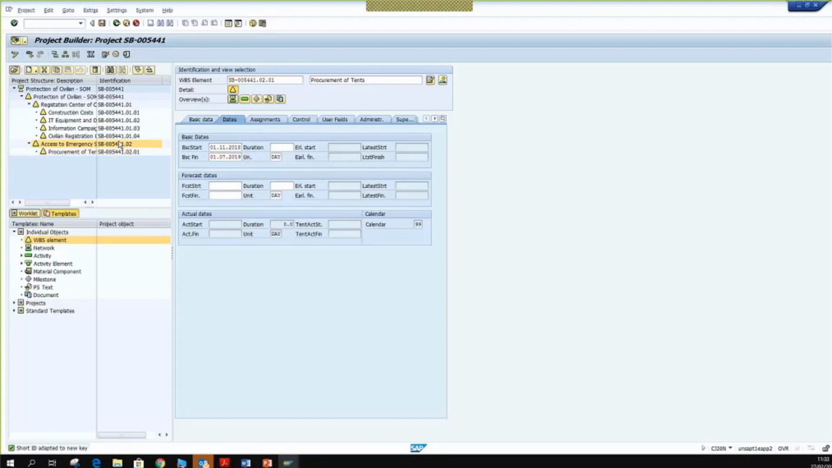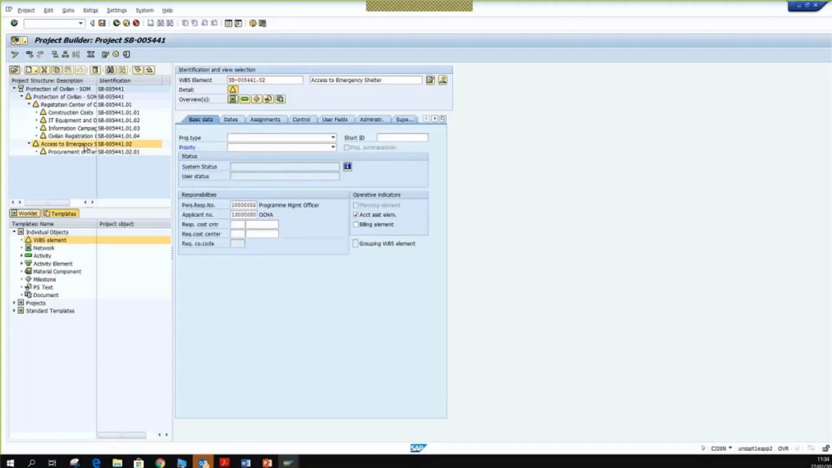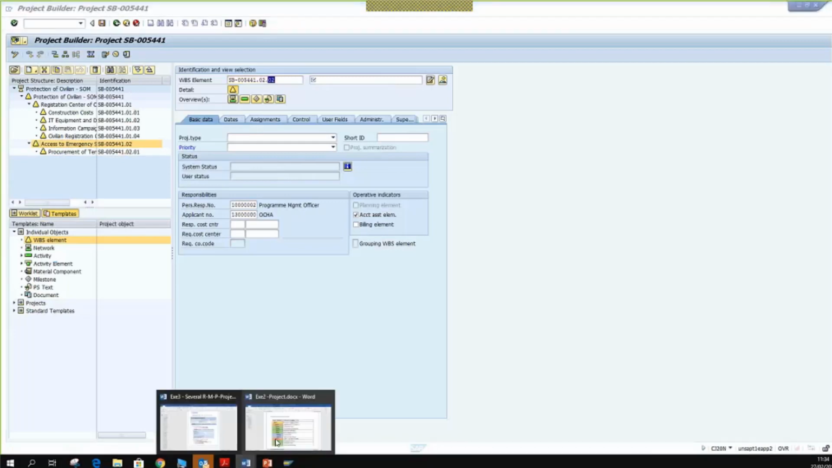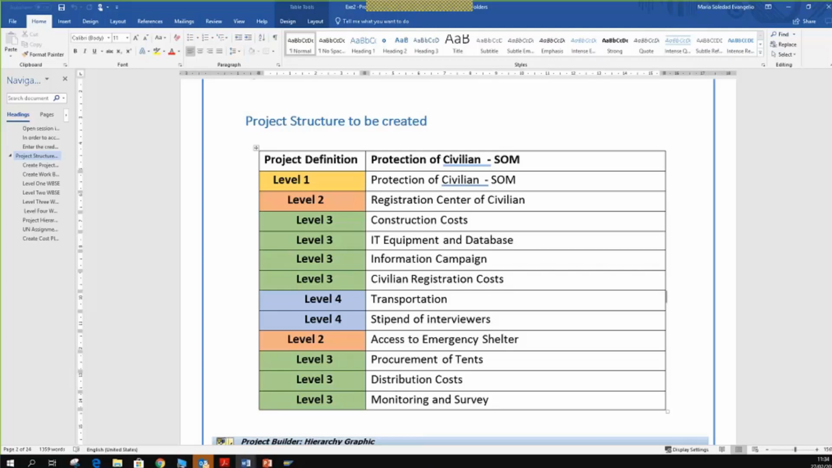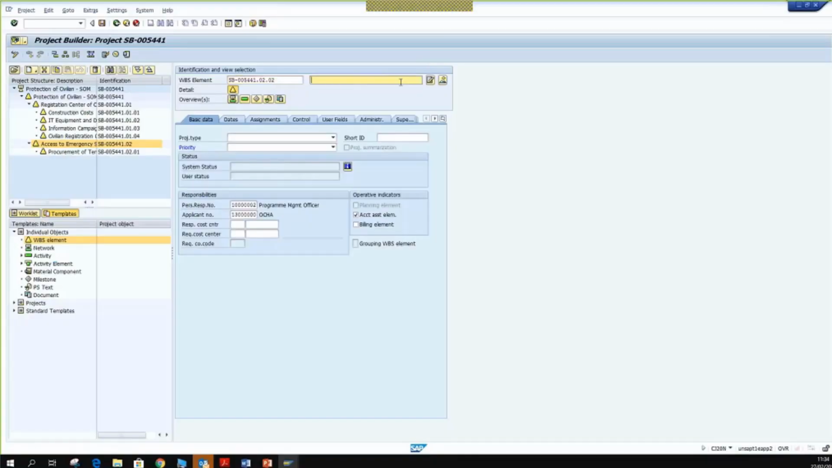A brother to this one, select the father and drag and drop. Second sub-activity of the previous one. So we are right. It's distribution costs, monitoring and survey. Distribution costs, non-capital, normal.